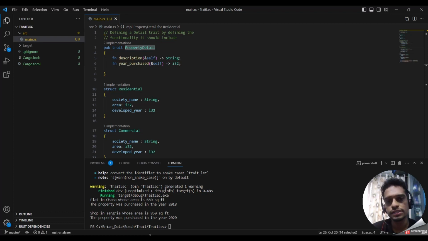So, a trait tells the Rust compiler about the functionality a particular type has and can share with other types. Traits are an abstract definition of shared behavior amongst different types. We can say that traits are similar to what we call interfaces in Java, or abstract classes in C++. A trait method is able to access other methods within that trait.